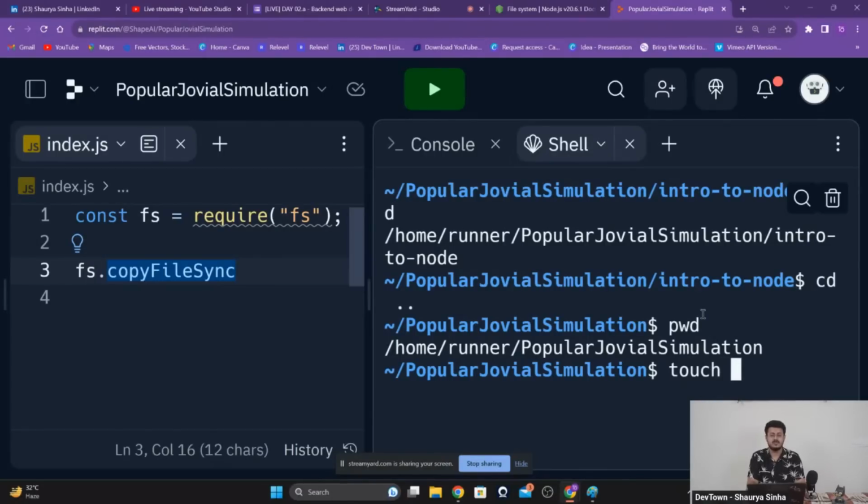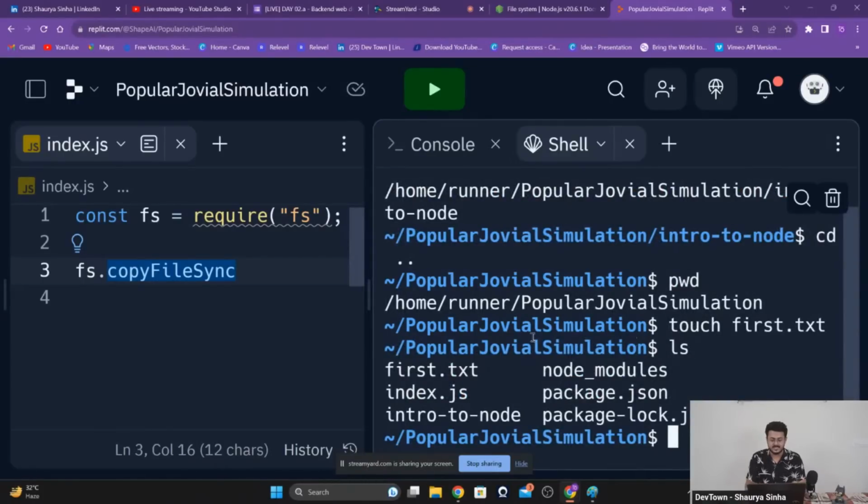Let's assume the name of the file we want to create is first.txt. As soon as I press enter, as you're able to see, if I do ls right over here, that is list all the files and folders, we are getting first.txt that we have created right over here, guys. So creating a file, we use touch. Creating a folder, we use mkdir.